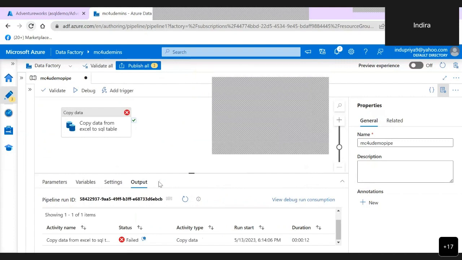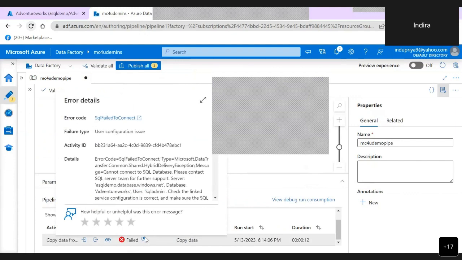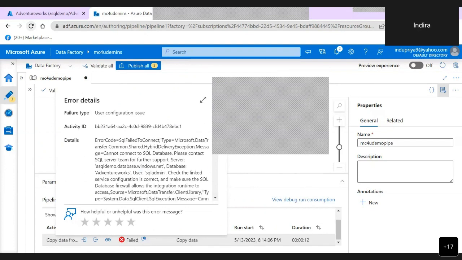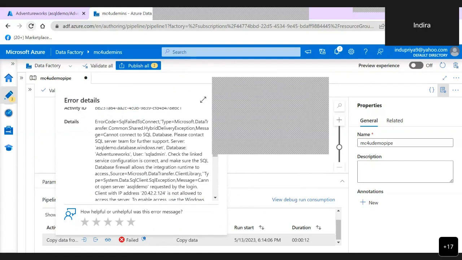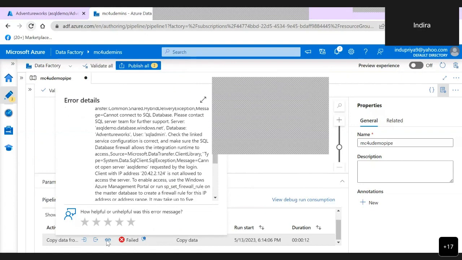Yeah, duration, and it has failed. So let's see what the error is. I just clicked on the button there. SQL failed. Please contact common hybrid delivery exception. Oh my God, this cannot connect to SQL database. SQL admin, check the link server configuration is correct and make sure... okay, so this one, the IP address is not allowed to access the server.